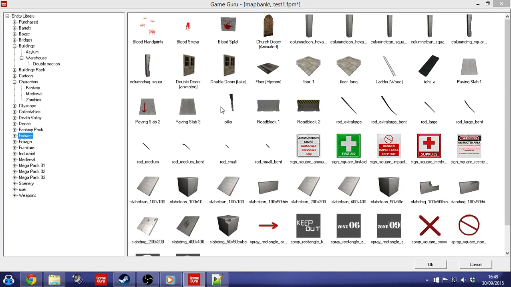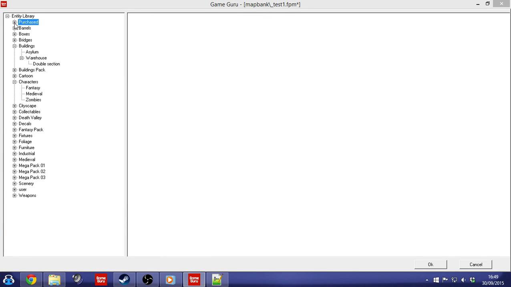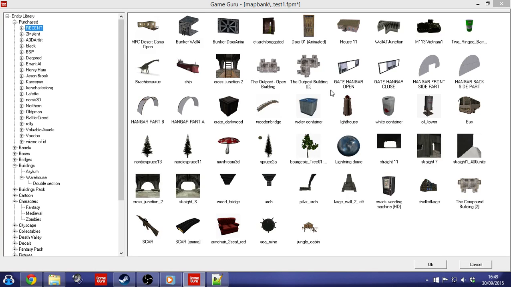So let's say you're here, you've already got a shortlist for purchases, which we thought was a really good, cool idea. Every time you bought something, it puts it in reverse order of purchases, so it's in chronological order. So that one there, the MFC Desert Camera Open, was the last thing I bought or downloaded from the store, and that's why it's here.